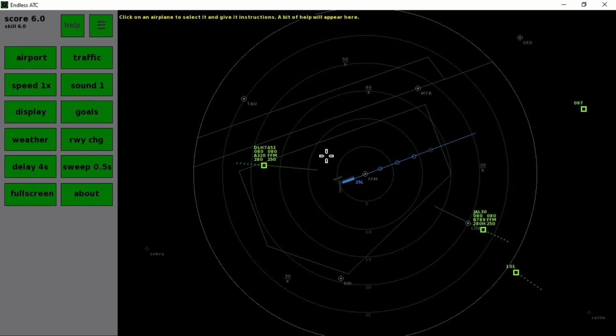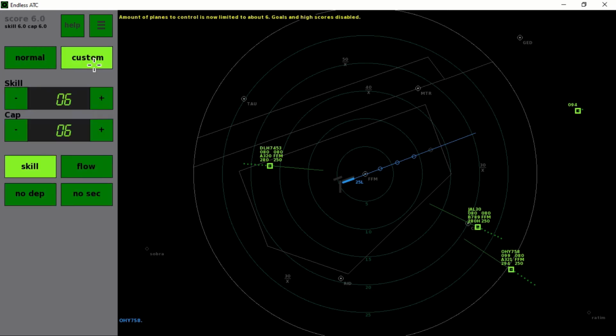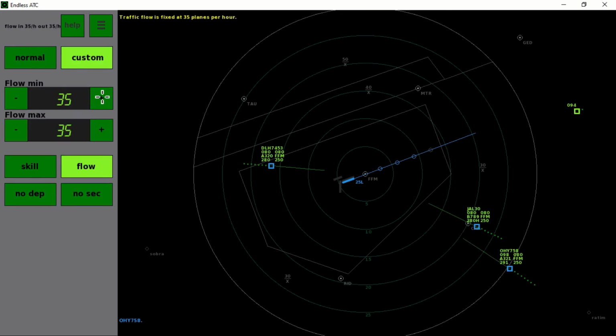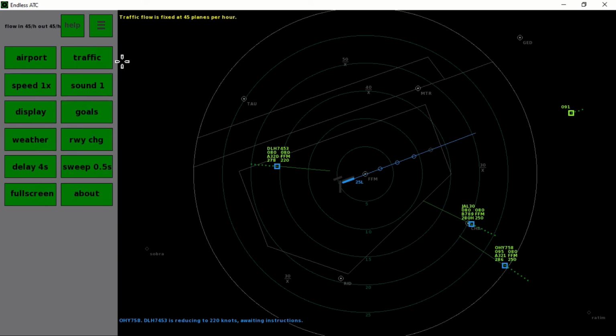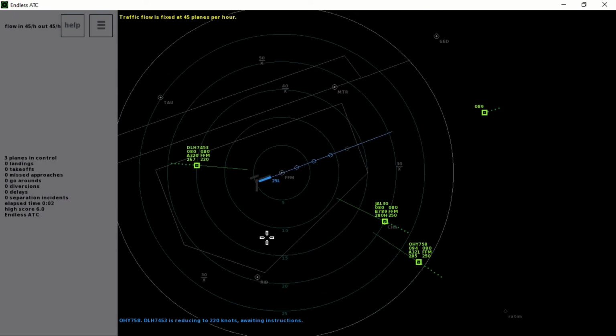So now that we know all the interface and with detail, we're going to start approaching the planes with all the concepts that we already learned. So for the sake of this session, we're going to put the traffic, custom, flow, and we're going to put 45 planes per hour. And also, we're not going to put this because we want the partners. So now that we have everything set, let's start organizing the traffic that is arriving.